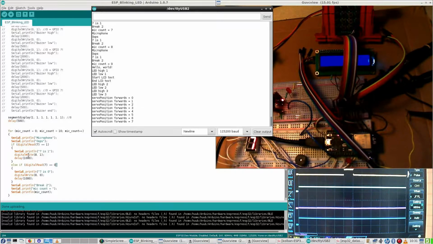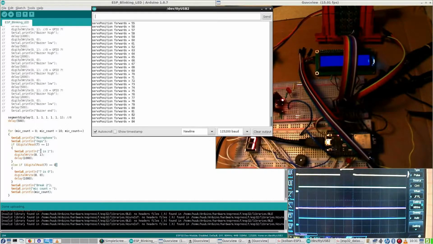How do I get digital 8? Right, because if this is 7, then this is 8, no doubt about it.